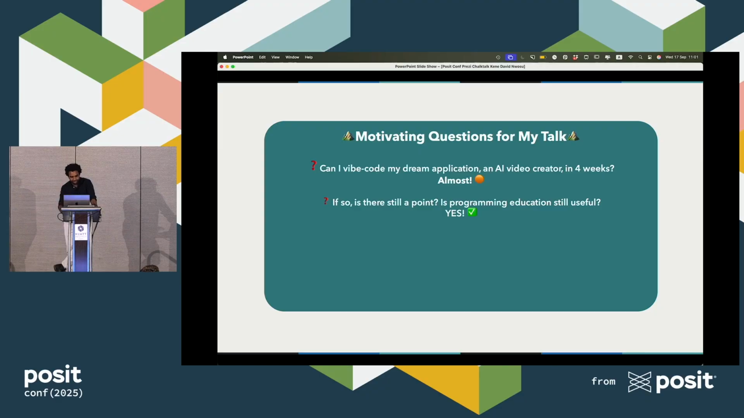I can almost build this app. There is still a point of programming education. And unfortunately, I still have to travel with a bunch of recording equipment.